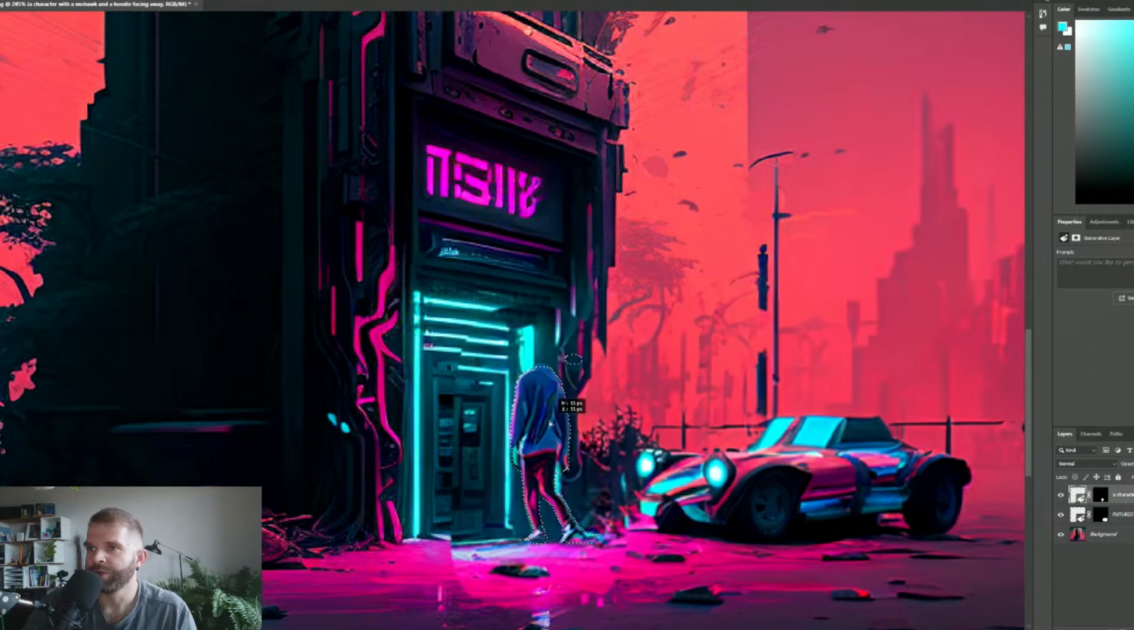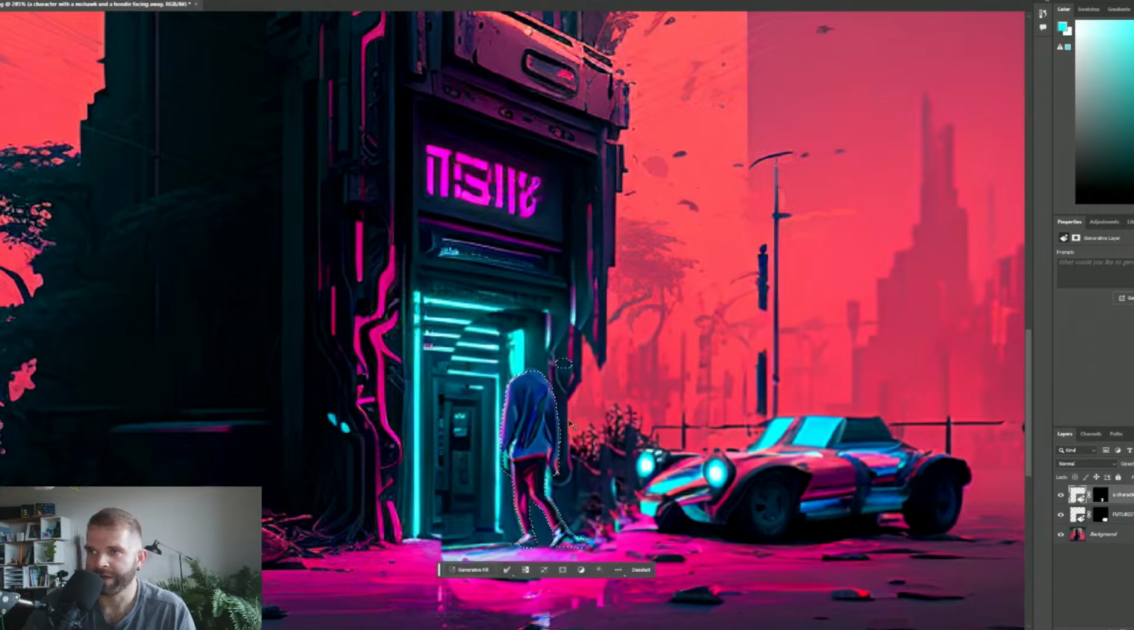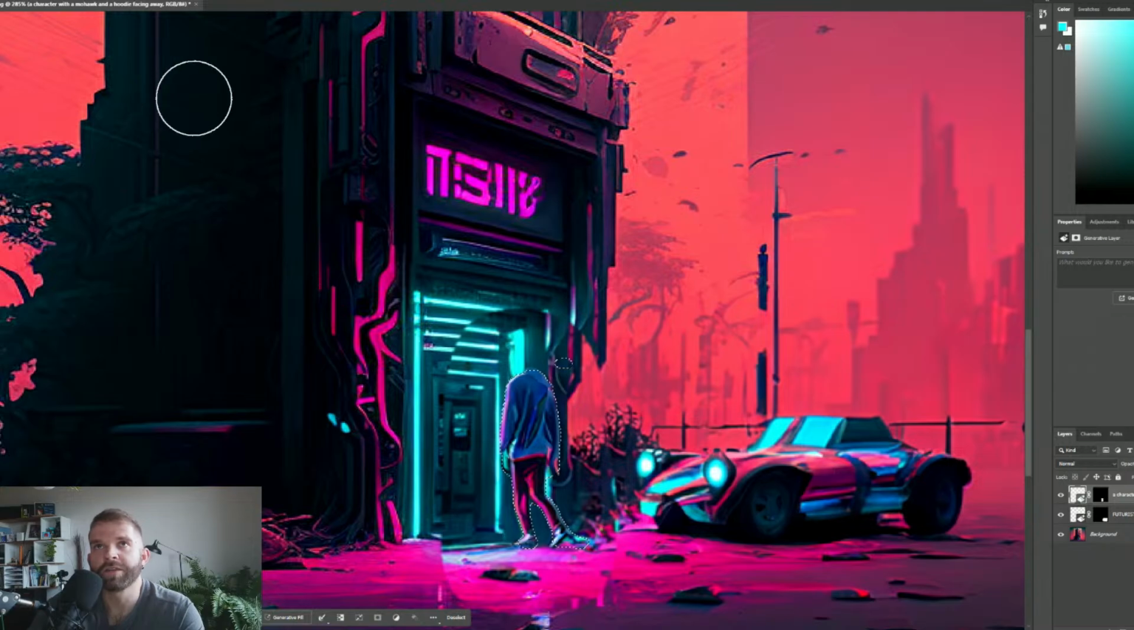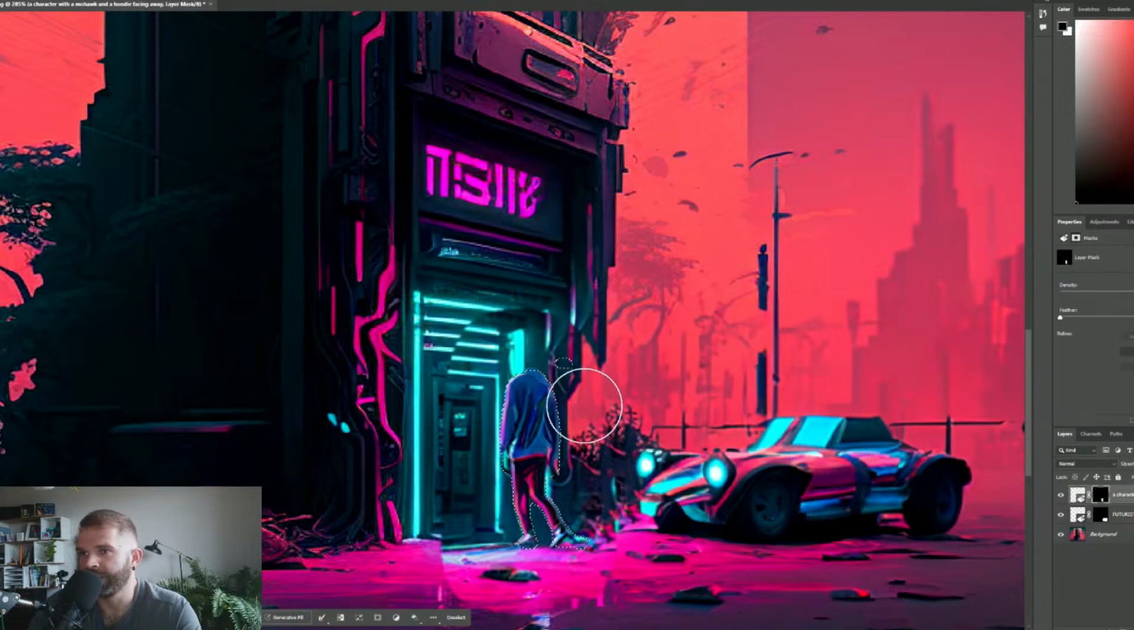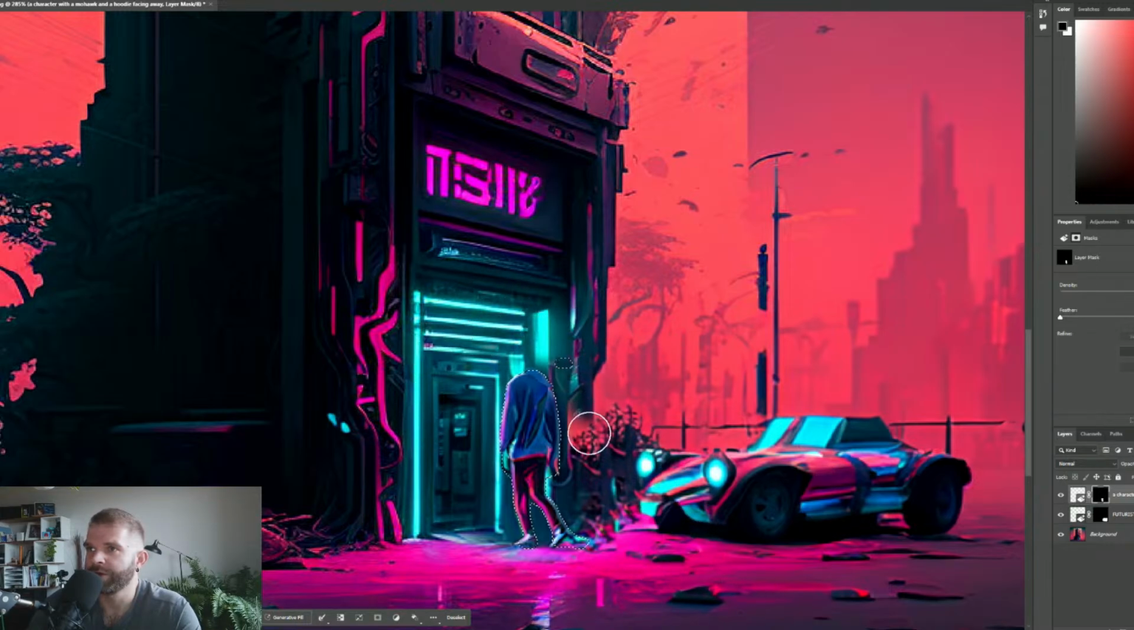So now I can kind of move him into place. I think like around there is good. Control Shift I, inverse that selection. B for brush. I'm gonna take it down with the brackets, and then with black on the mask layer, I'm just gonna start fading out those hard edges so we get some of the original image back, and we have our character more or less repositioned.